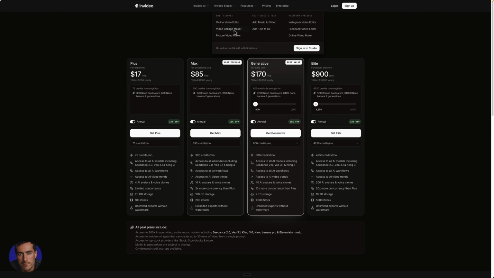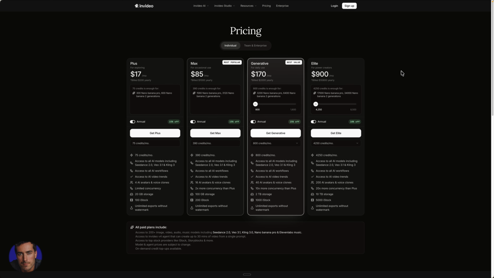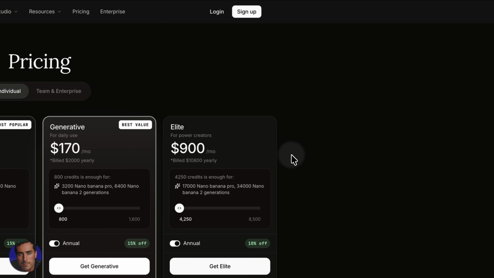Once you've done that, you'll find yourself at a page like this or very similar to this, depending on how Invideo change their pages over time. So left to right, they've got these 4 different plans. So they've got Plus at $17 per month, they've got Max at $85 per month, Generative at $170 per month, and Elite, which they describe for power creators, that one's charged at $900 per month.